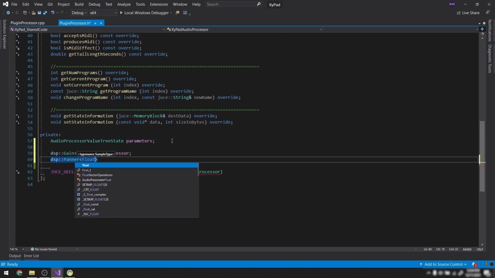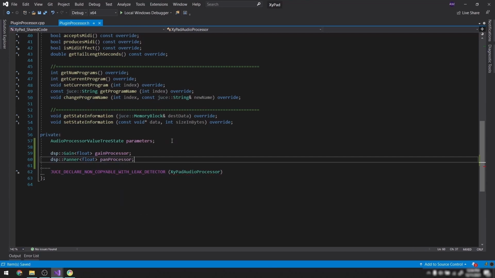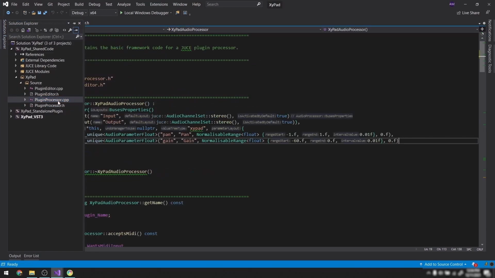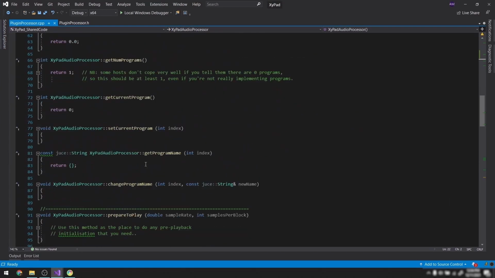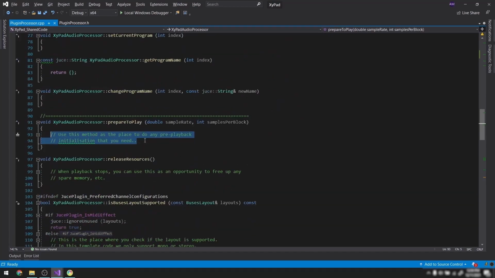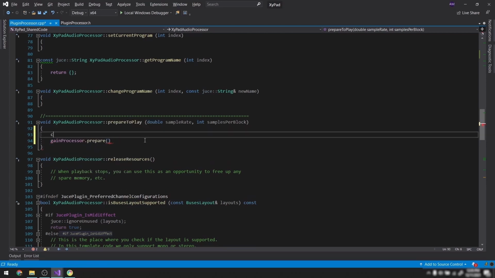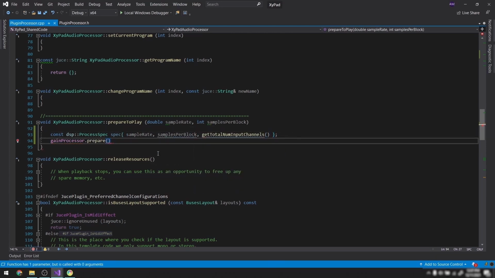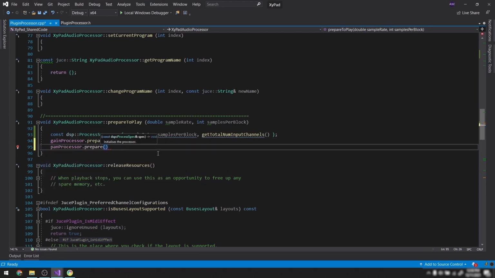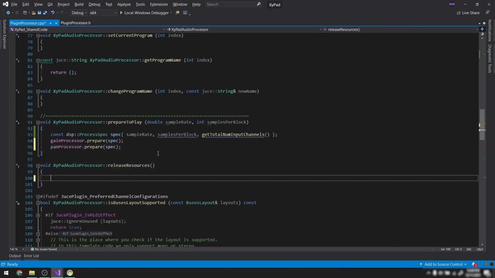The DSP processors implement the same methods that are part of the processor base class within the DSP module. All that means is there are 3 methods that you need to call: the prepare method, the reset method, and the process method. So within the prepare to play method in the audio processor class, we'll call the prepare method of the gain processor instance. This accepts something called a process spec. This is nothing but a small structure that contains the sample rate, the samples per block, and the number of channels that are configured. So we'll just pass the specification object to the prepare method. We'll do the same for the pan processor. And within release resources, we'll call the reset method of both.